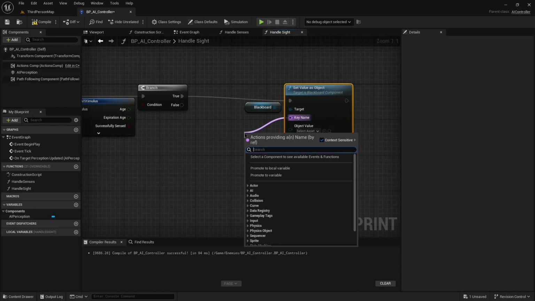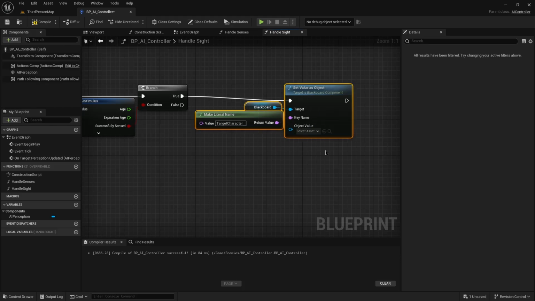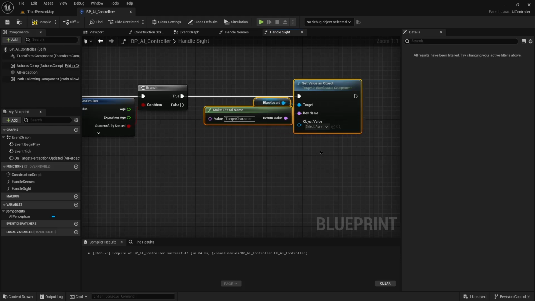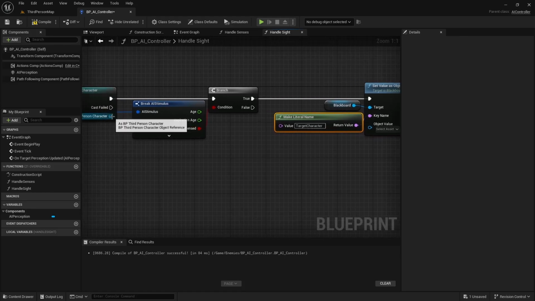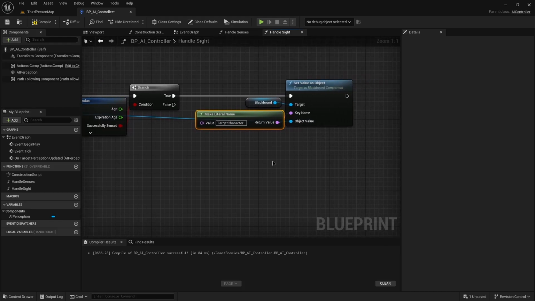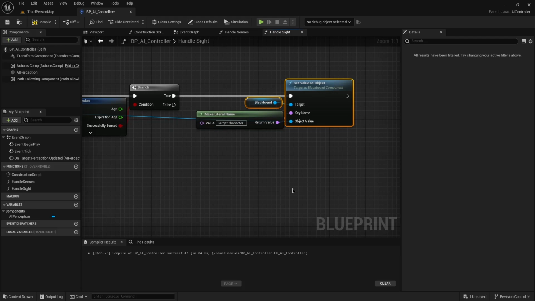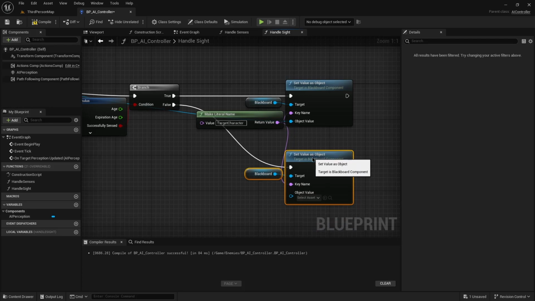For key name, we need to call make literal, and then we just put our name in here. So we target character, and the character we're sending is this value. In the case where we have lost visibility, we're going to send along the same literal value, but then leave object value as blank.